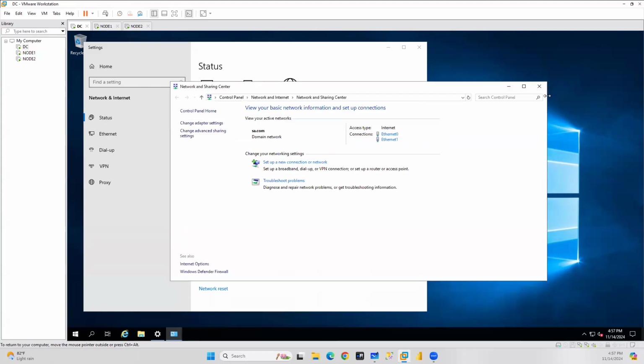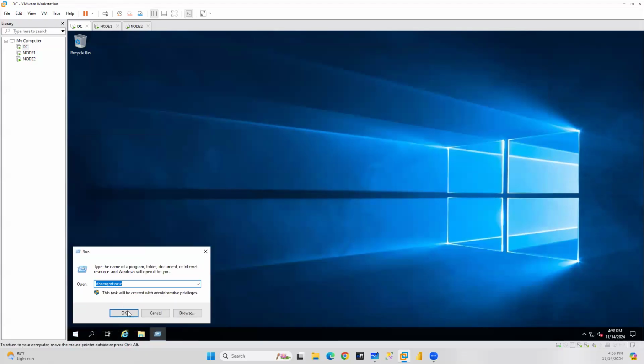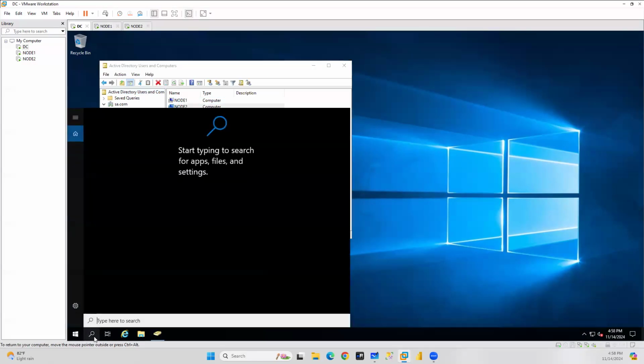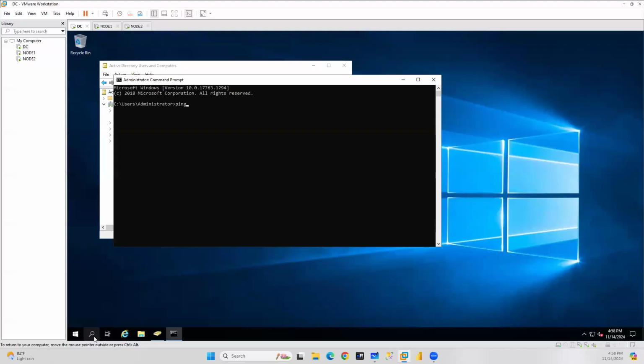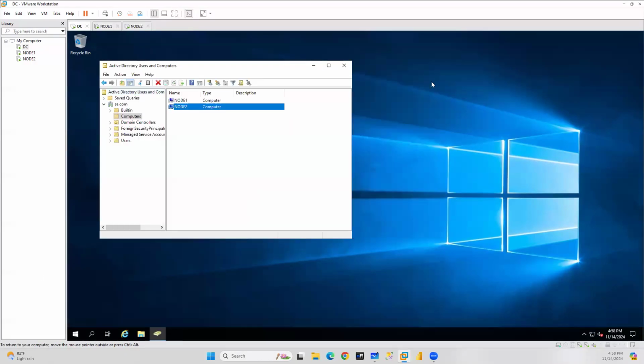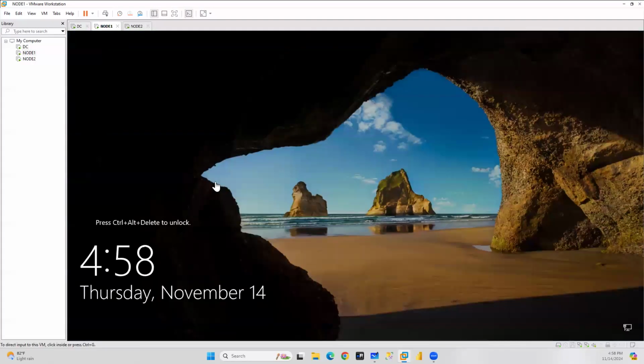Now see, both my servers are part of the domain. If you open Active Directory, dsa.msc, go to the computers, see, I'm able to see node 1, node 2. When I go to the command prompt and ping node 1, I will get the fully qualified domain name, node1.sa.com. So half of the infrastructure you have already built. No worries, in the real world, all this will be taken care of by the Windows team. But since we don't have any team, you are doing everything.